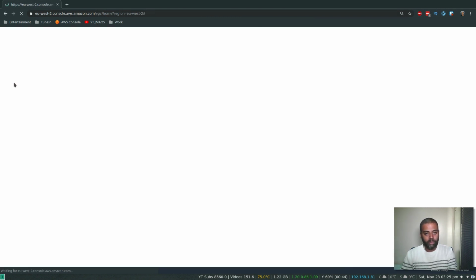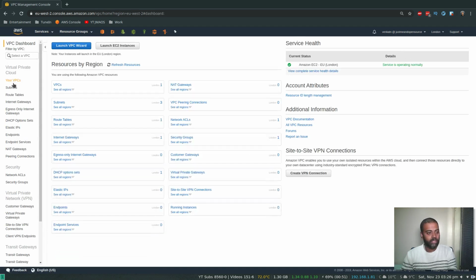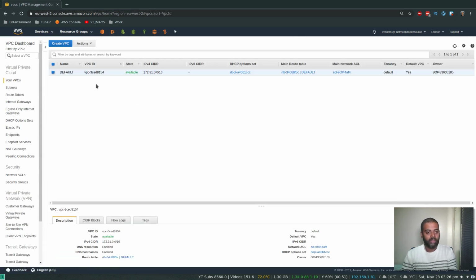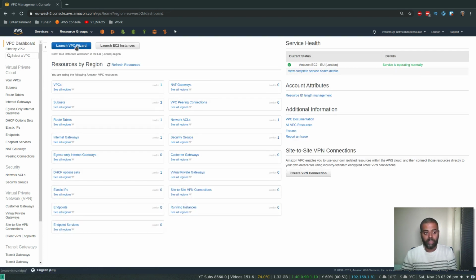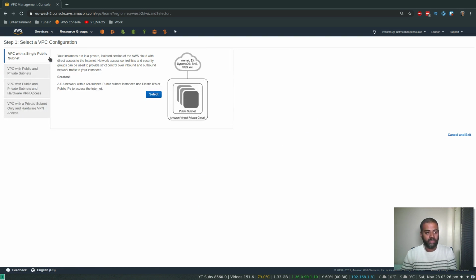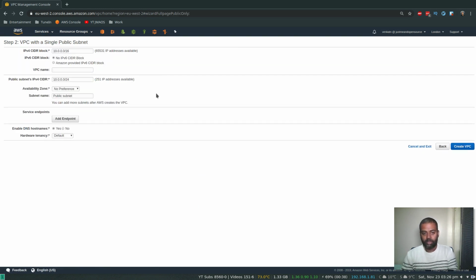Okay, I've got my AWS management console here, so I'm going to go to VPC. I haven't got any VPC, so that's the default VPC. Your VPCs, yep, that's only a default VPC. Let me create two VPCs. I'm going to go to the launch VPC wizard, and VPC with a single public subnet. Yep, that should be sufficient.